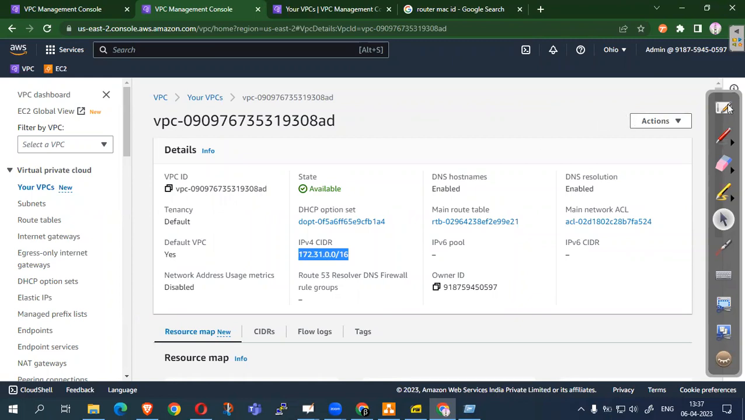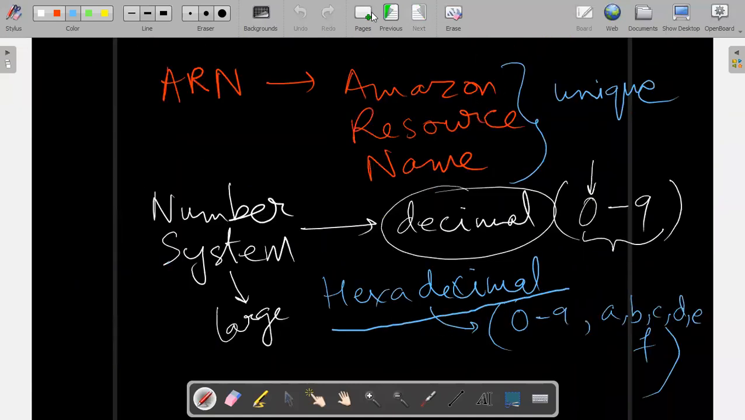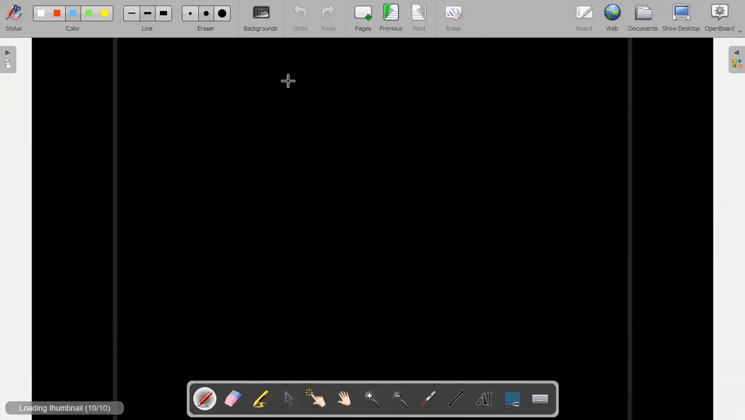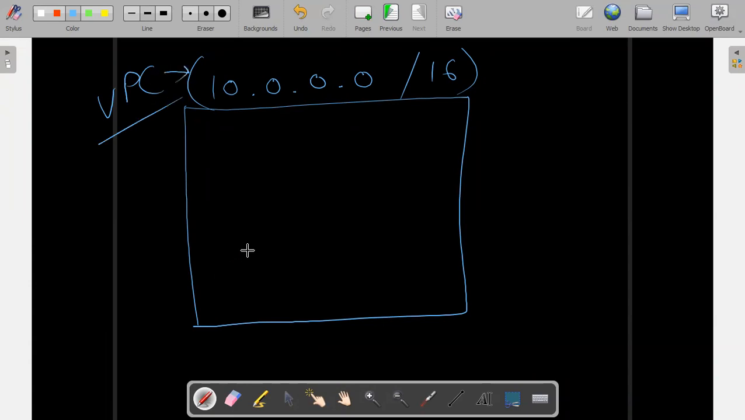This is a discussion for a later class, but I'm briefly telling you, if this is your VPC network, for example, 10.0.0.0/16, don't get into this. This is the way it is described. This will be explained later on. The VPC network is defined using this number. Then you are creating subnets.